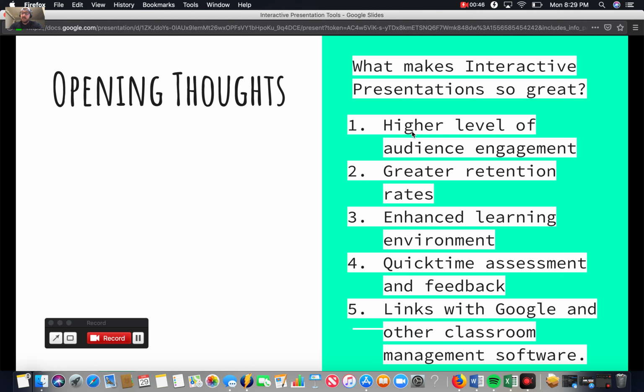Starting with engagement, there's a higher level of audience engagement for your students because they can choose what to do. There can be continual question and answer segments, anonymous feedback from your students that they can give to you. You can quickly check for understanding throughout your presentation. And there are different kinds of activities that you can do with your students, like word cloud, a word web, and many other types of group activities for your class to do together.